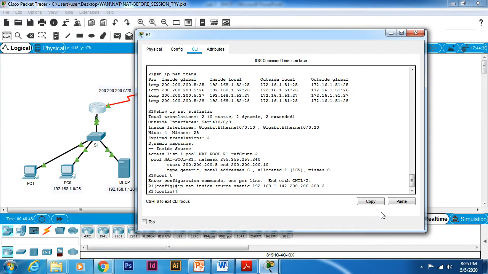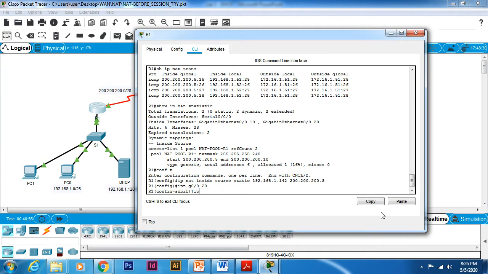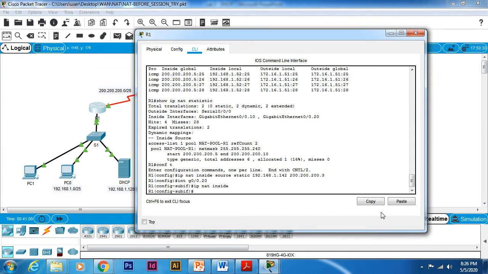And then we go to interface G0/0.20 for VLAN 20, ip nat inside. I'm not going to configure the serial interface because we already did that earlier for dynamic NAT. So let us try to test.